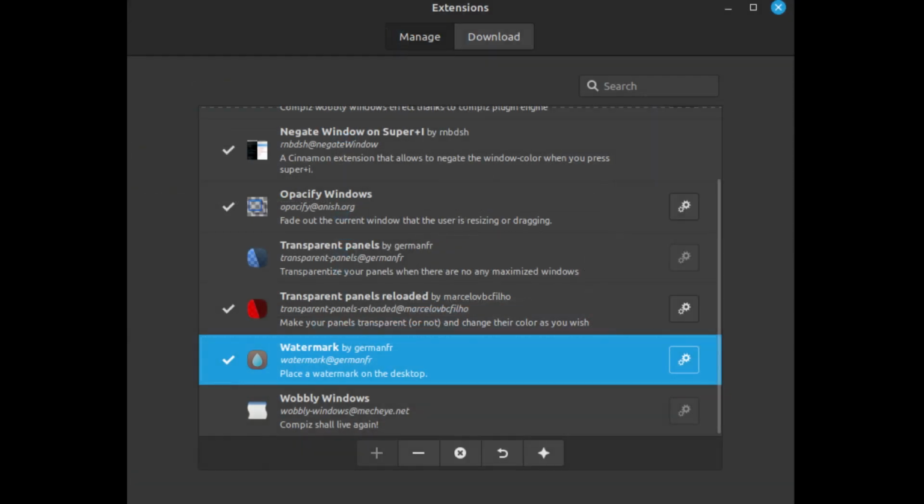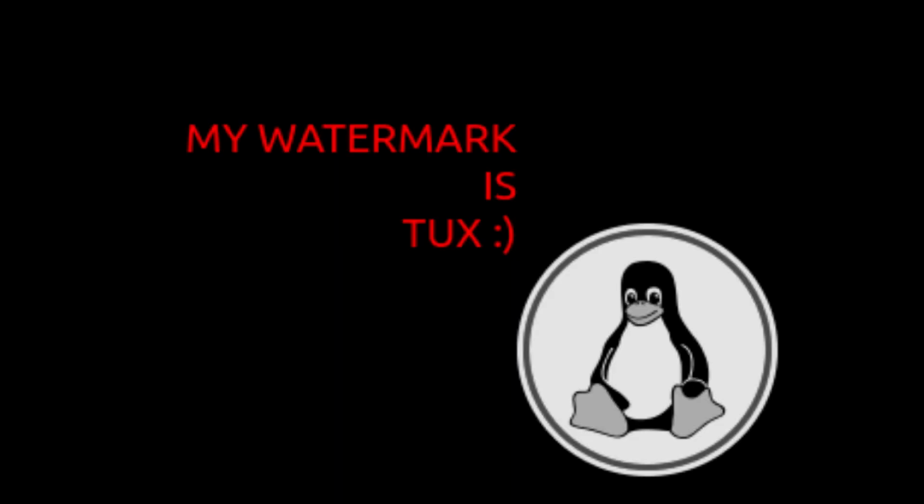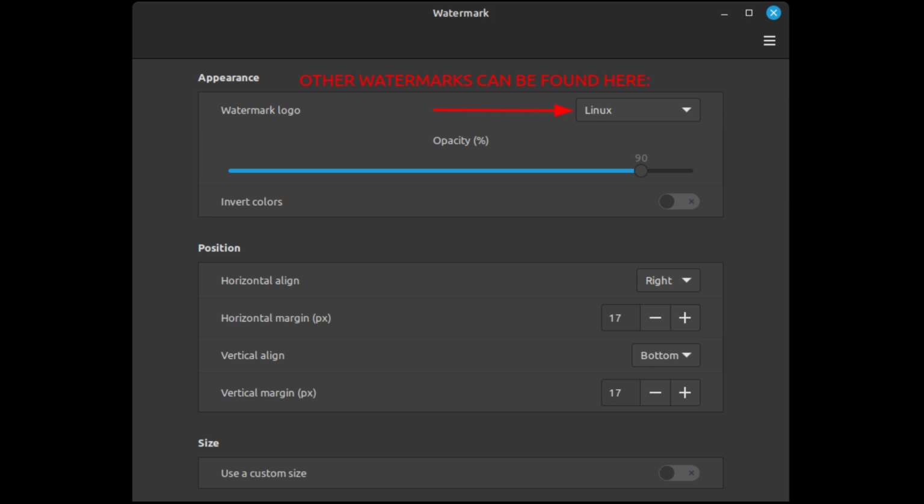Finally, in at number 5, we have Watermark. This extension displays an image of your choice on your desktop screen, and you can change the position of the watermark simply by changing the x-axis and y-axis numbers.